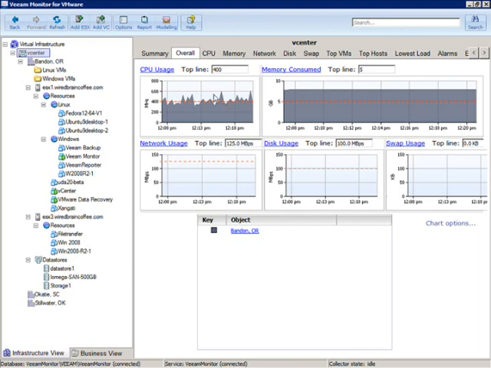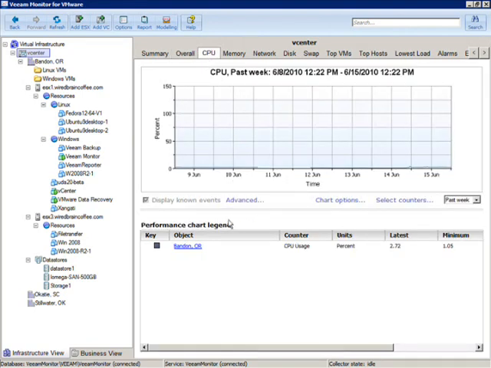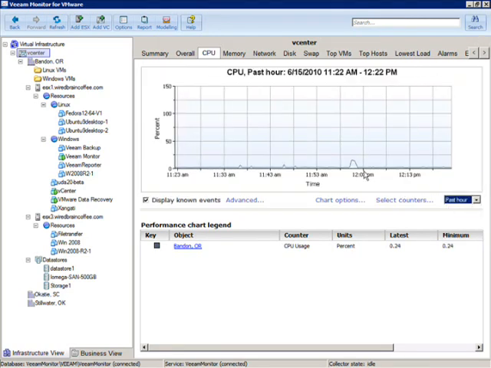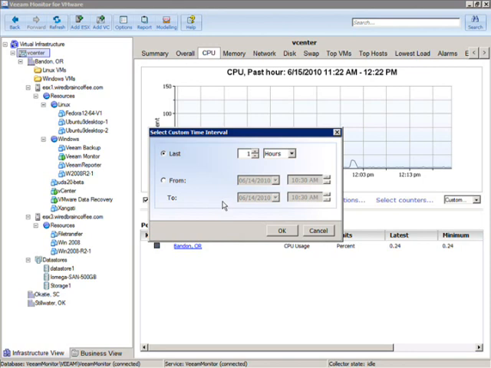So let's move across the performance charts here. Let's go into CPU. And one of the most useful things I see here is over on the right-hand side, you can select the time period for this chart. For example, right now it's on past week. I could select past hour, and there's a little CPU blip right there. I could also go to past day, month, year, or even select a custom time period. Maybe I want to select the last 2 hours or a particular date range. And that history is something that you're not going to get in the free product.